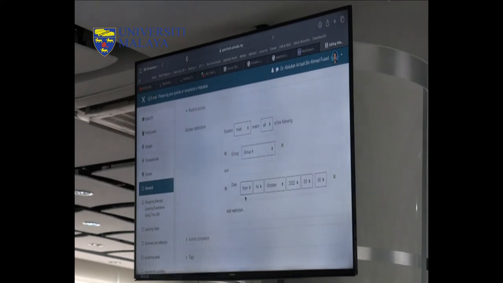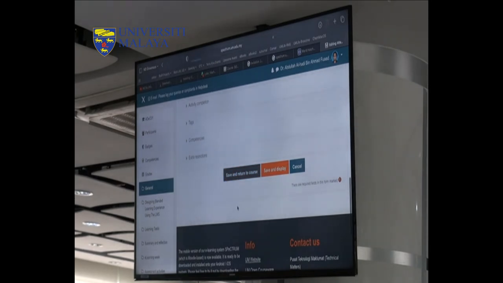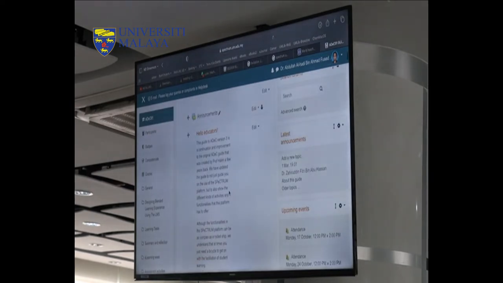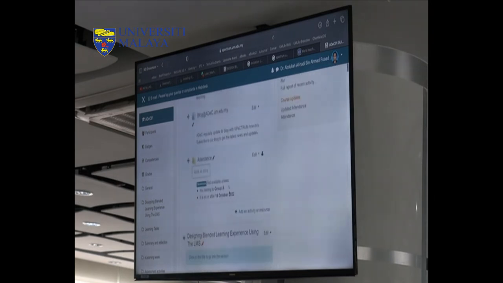This is where you can actually set it. And if you return to the course, for the big one, the restriction will be on here. You can see here now, the restriction says restricted, not available unless you belong to group A, and then it's on, after this day.